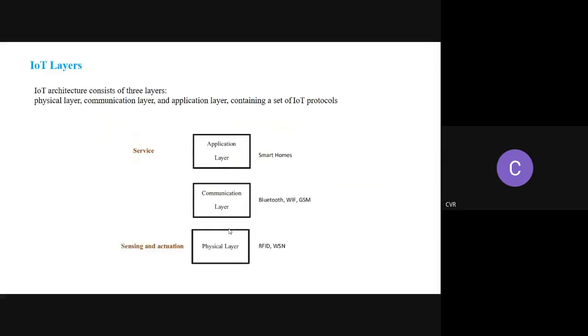In IoT we have three layers: the physical layer, the communication layer, and the application layer. In the physical layer you'll have sensing and actuation, where you'll have the nodes and other things. Examples could be an RFID tag, or a wireless sensor network. Then in the communication layer, you will use communication technologies for transferring the data, like Bluetooth or Wi-Fi and so on. And in the application layer, you'll be running certain applications for controlling various things.